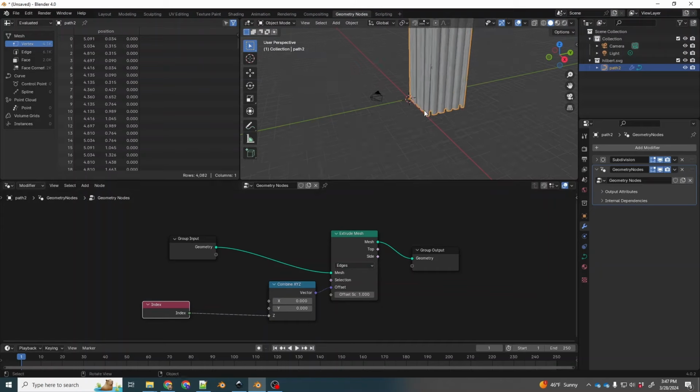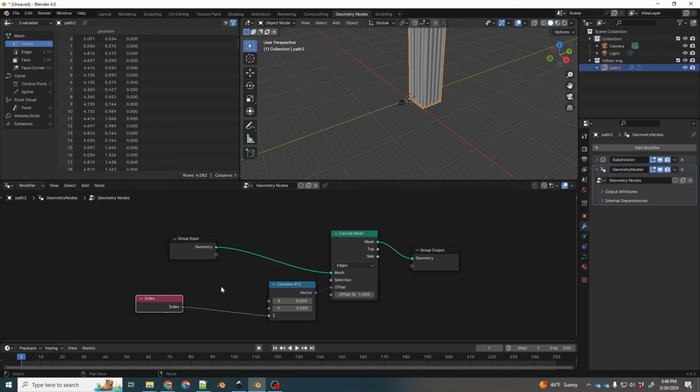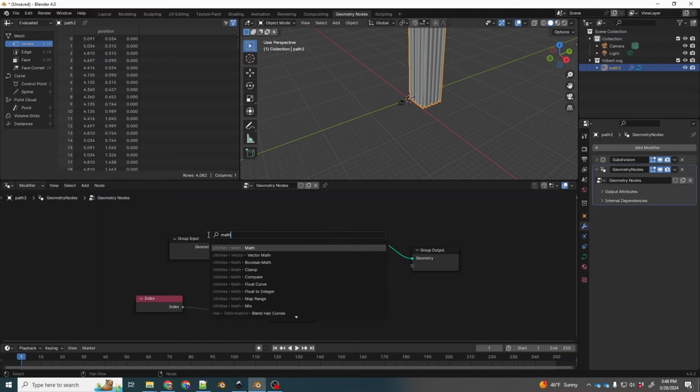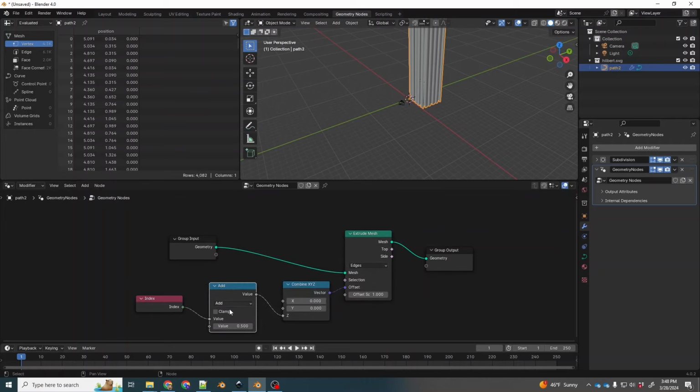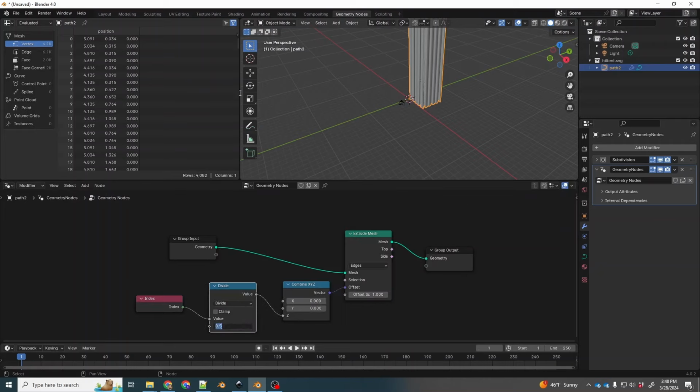And you'll see that it creates a huge maze. It's because the index are whole numbers, like 1, 2, 3, and you want to scale it down. So let me add a math node, and we're going to divide this number by some large value. So I think maybe 500. Yeah.